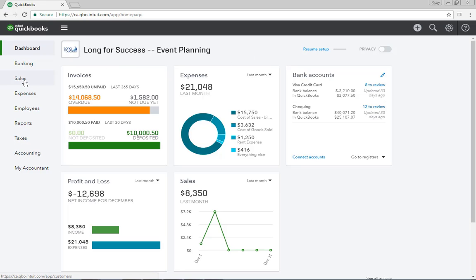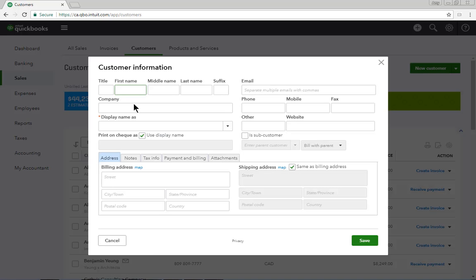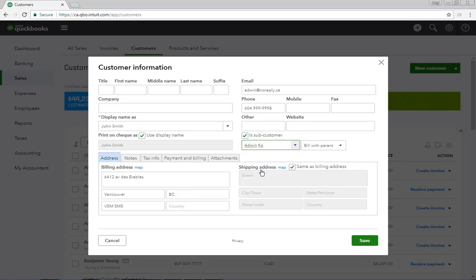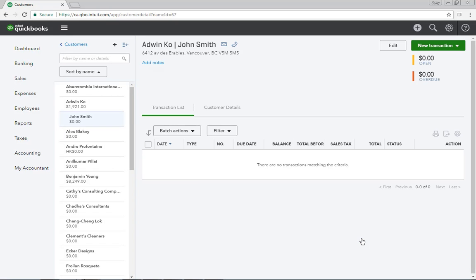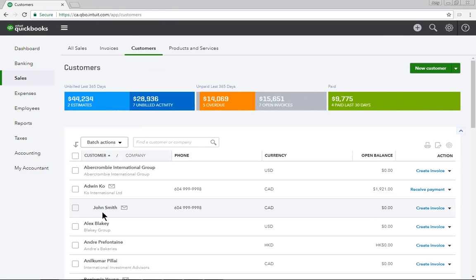To create a sub-customer, from the Customer Center, click New. Add the sub-customer information just like you would for a regular customer. Now click Sub Customer on the right side of the window, and then choose the parent customer from the drop-down menu. Complete the rest of the information and click Save. Now, when you review this customer, they will have a sub-customer indented below their name on the Customer Center.